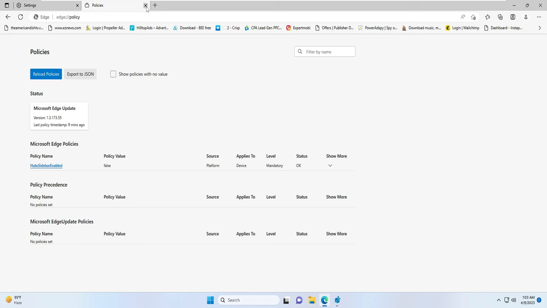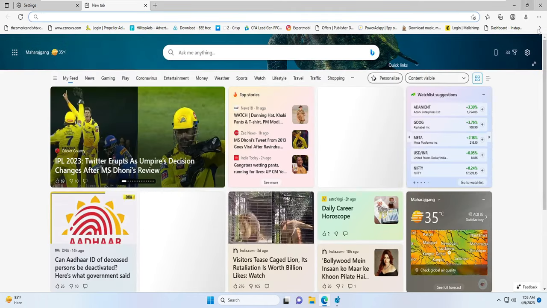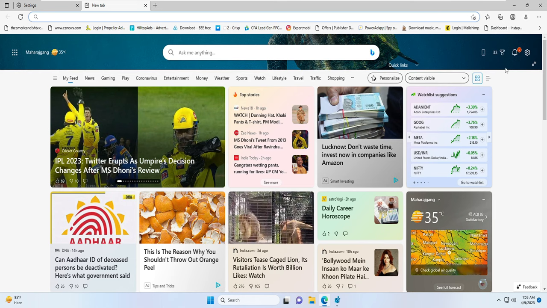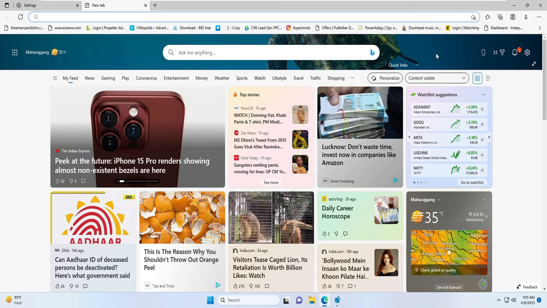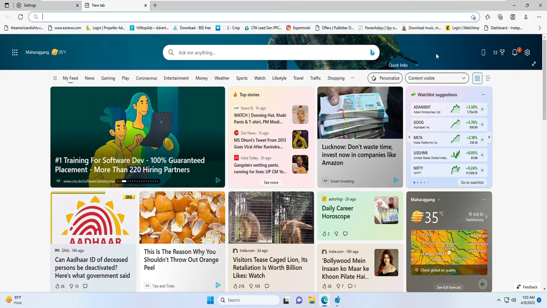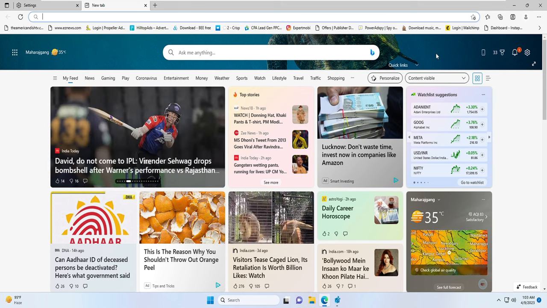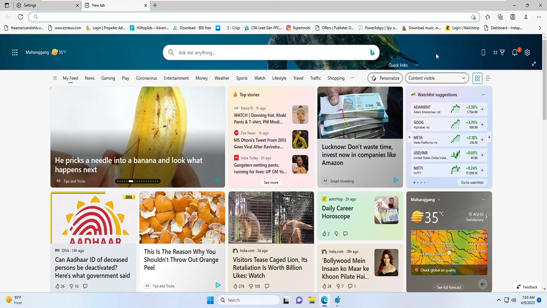So even if I go and open a new tab, you won't see the icon at the right hand top. All right, so this is the best and the quickest way to completely remove Bing search from your Windows 11 search box and even from the Microsoft Edge browser.